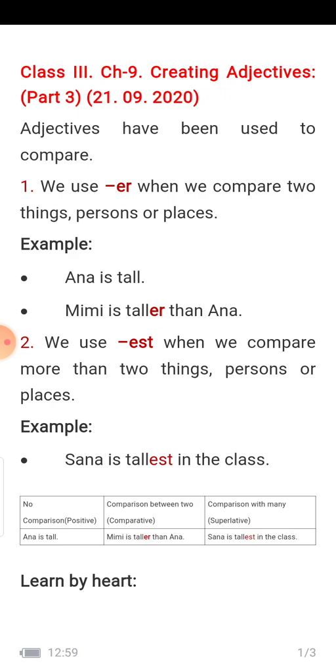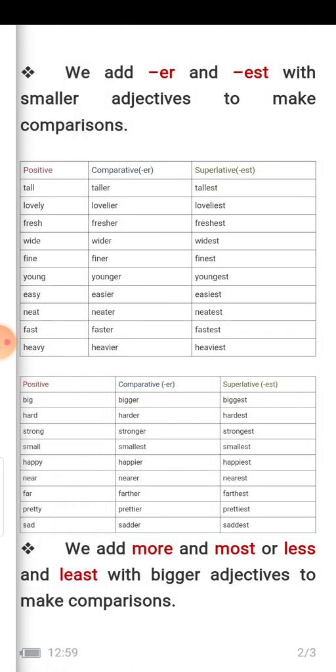Second is comparative. We can call the first one positive also. So no comparison is the positive form of the adjective. Comparison between two is the comparative form of the adjective, and comparison with many is the superlative form. For example, tall, taller, tallest. Now this one you have to learn. Add er and est with smaller adjectives to make comparisons. That means the spellings will be small. If the spellings are small, then we will add er or est.